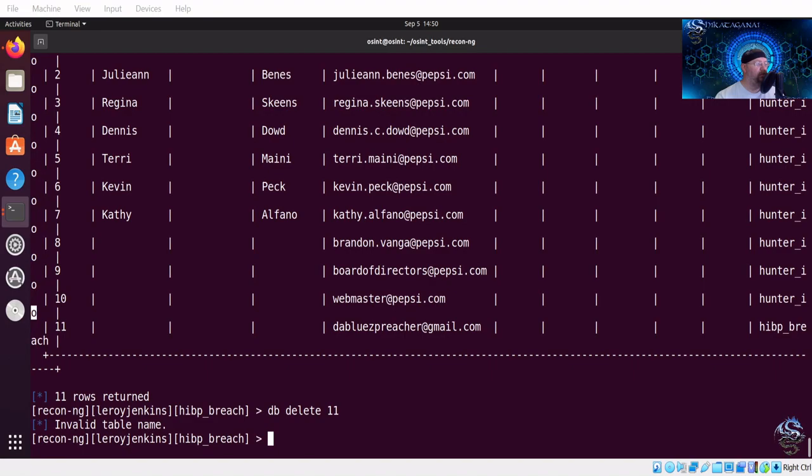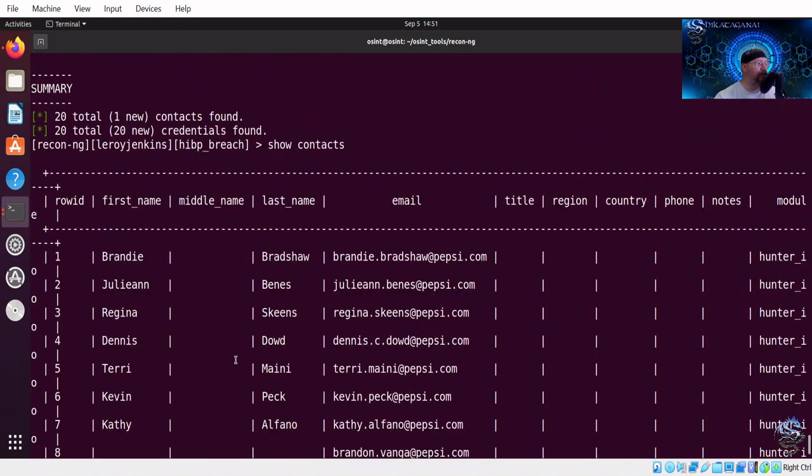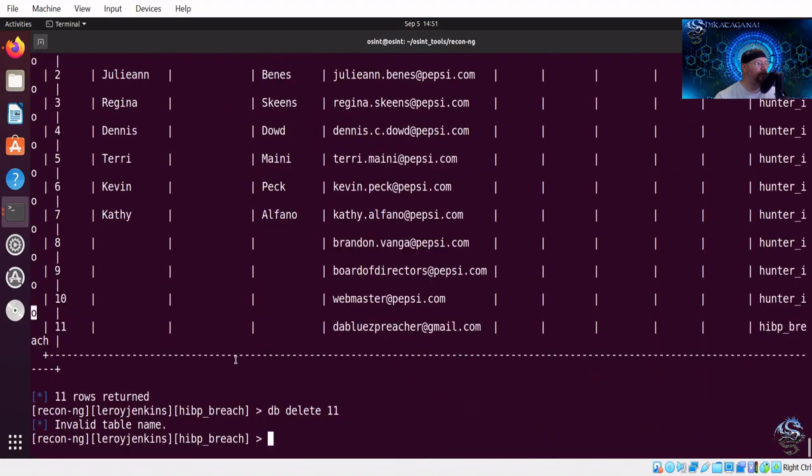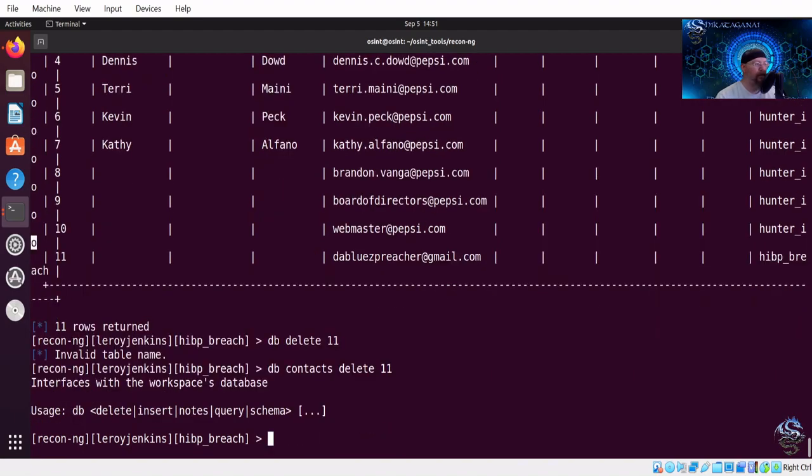Let's see. Is that not the correct table number? Should be the row, right? Invalid table name. Oh, I'm sorry. DB contacts. There we go. That should, I think, do it. Usage, okay, db delete.